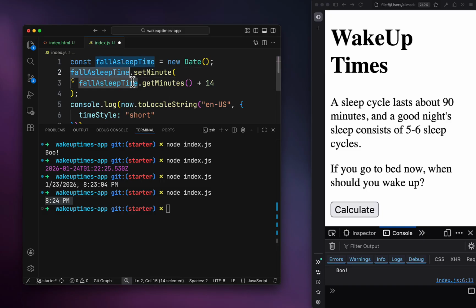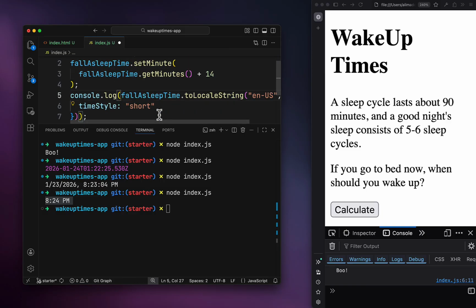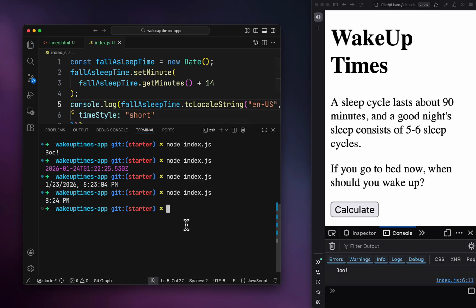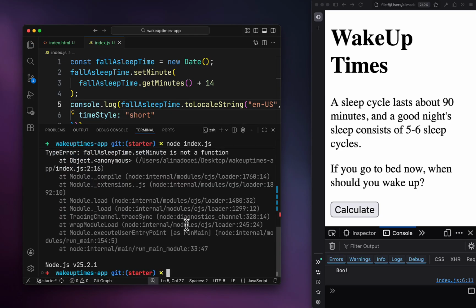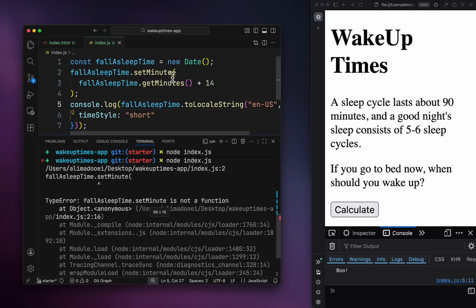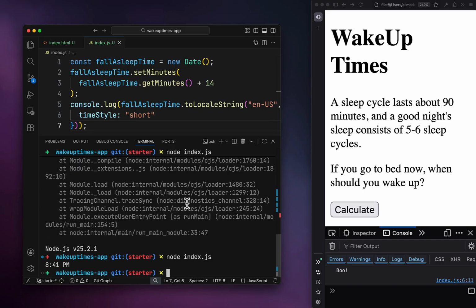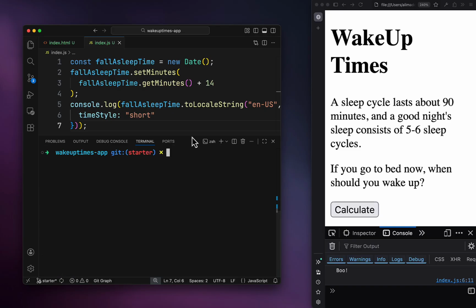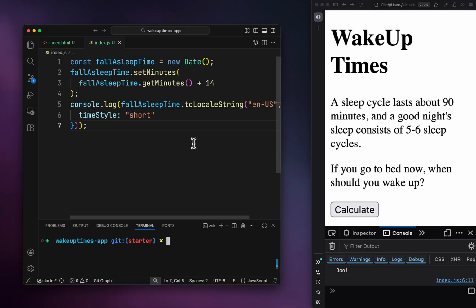And then we can go and print this out. So if we do that and run this, oops, okay, I forgot to add an S at the end of it. There we go. Okay, so if I go to bed right now, supposedly this is the time that I'm going to fall asleep. Okay, let's clear the terminal. Let's give us a little bit more room.